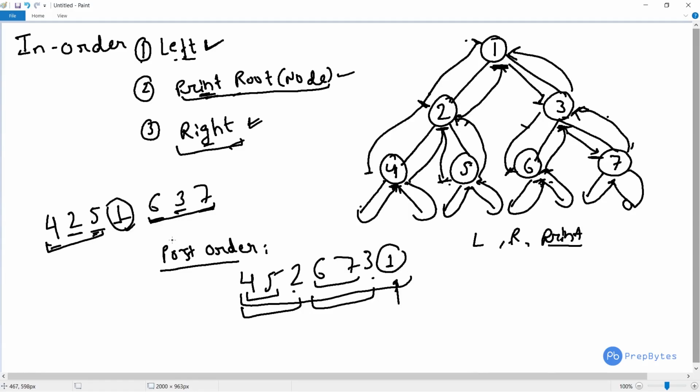Now this same thing we will use in recursion. The recursion concept is only of 3 steps. The first step, for in order, is go to its left. The second step is print it, and the third step is right. This is the only thing in recursion.